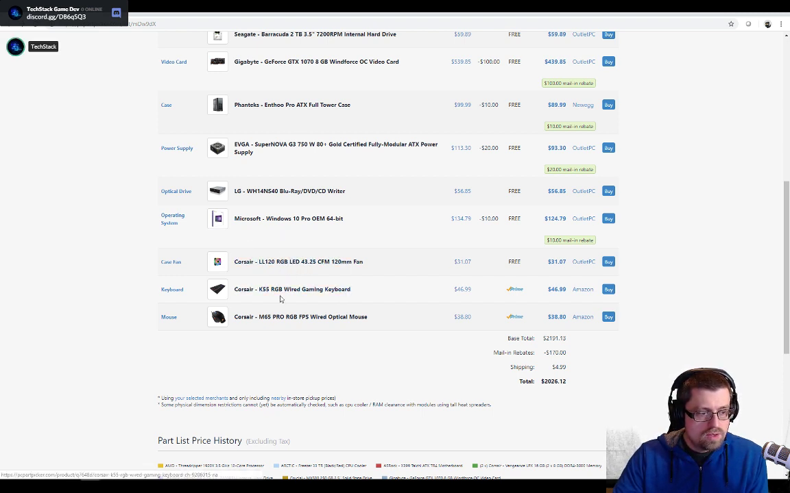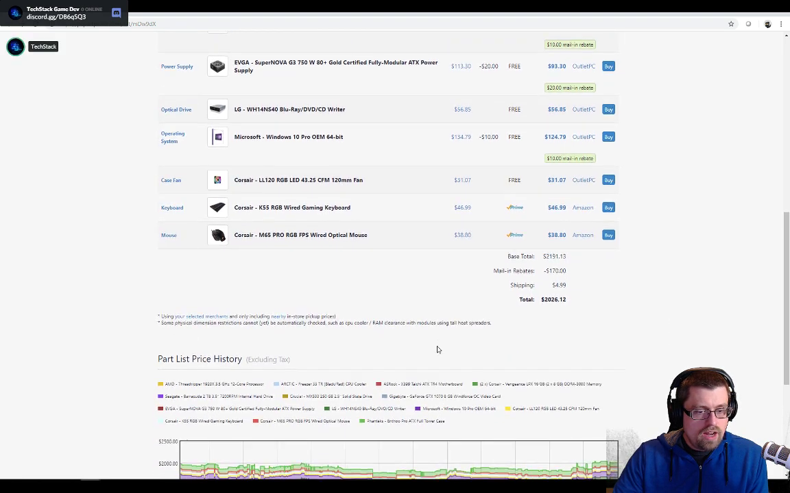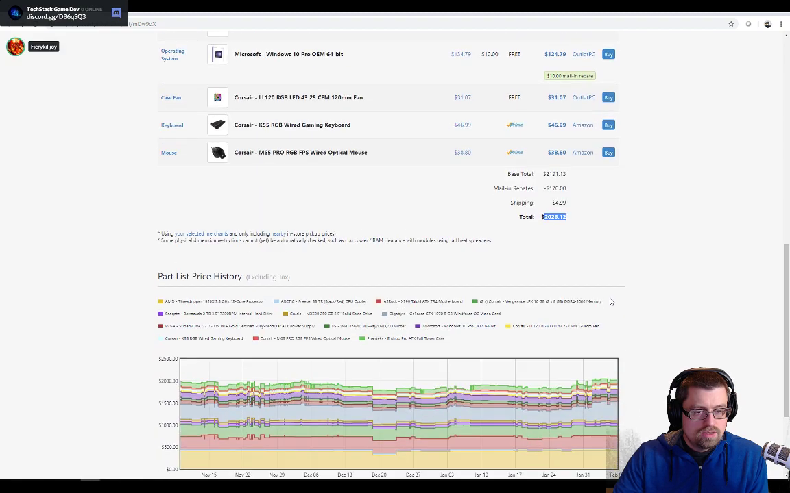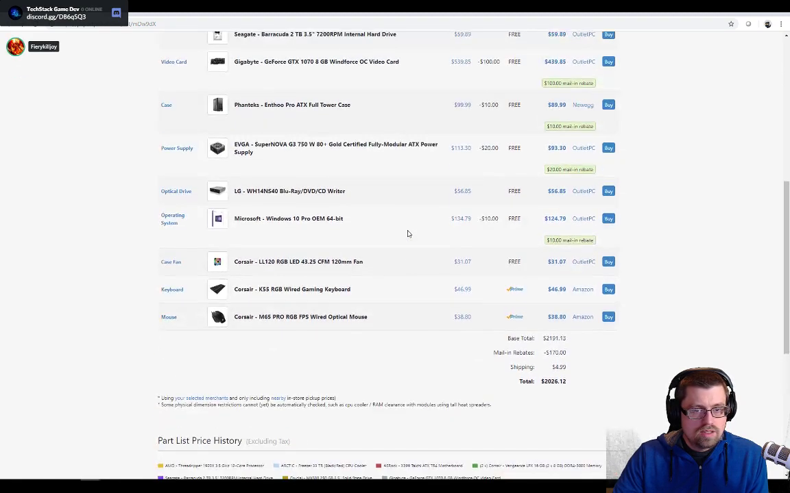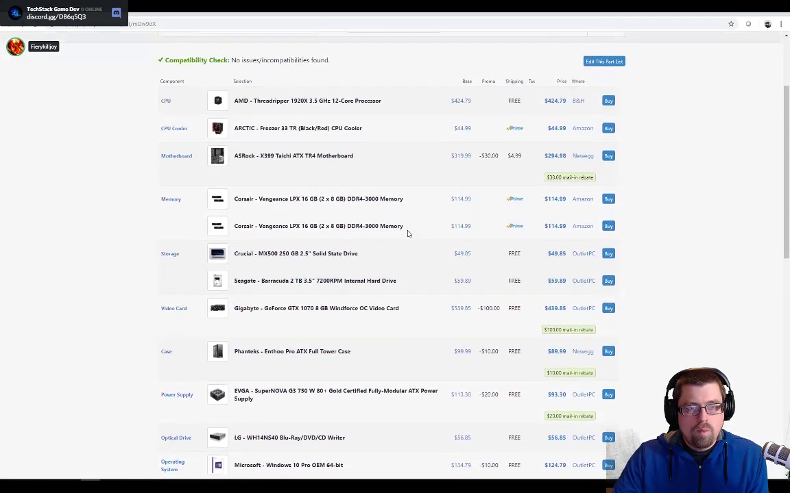Case fans. You got everything but a monitor, but you're going to use a TV, you said, so there you go. Yep. Yeah, I don't need a monitor. Nice. Yeah, that ain't bad at all. That is nowhere near what I thought it would be.